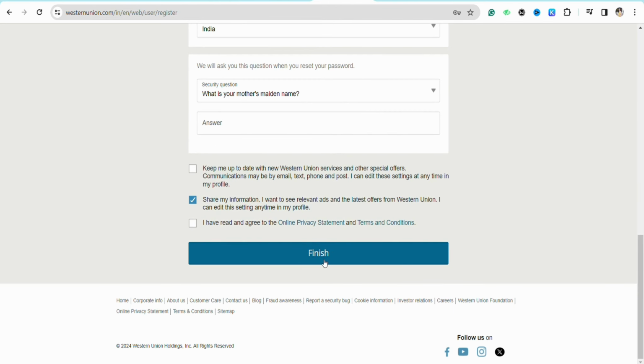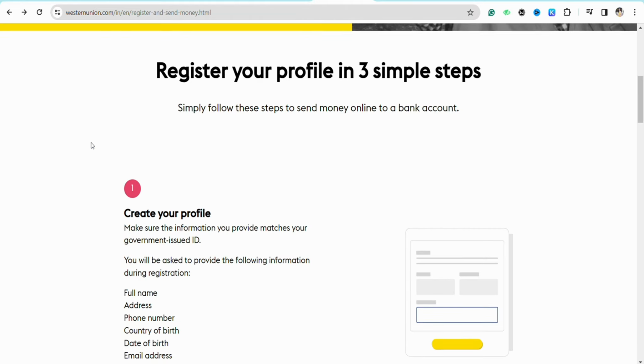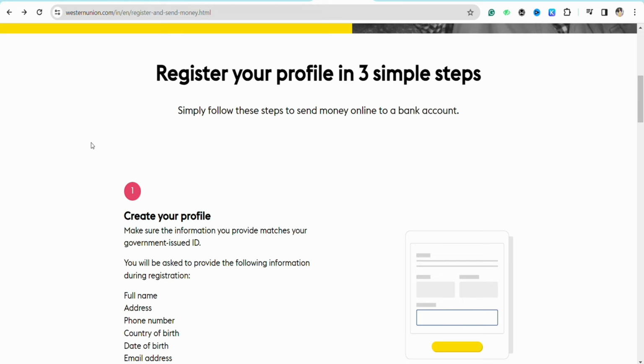And on the next page, as I told you earlier, you have to opt for a verification process. You can either go for an online one or an offline one. So in the online one, you have to opt for eKYC, where you have to provide your documents. And once the entire process is done, your profile with Western Union will be created. So this way you will be able to open your Western Union account.